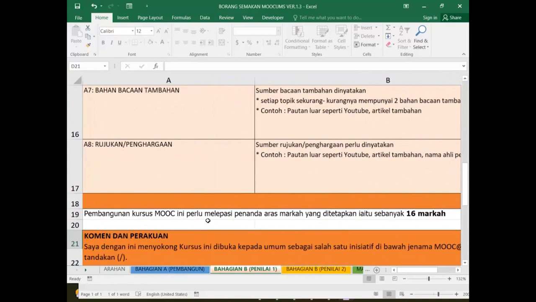Pembangunan kursus Mooc perlu melepasi penanda aras markah, yaitu sebanyak 16 markah. So if you can exceed more than 16 marks for the total, then you are allowed to have your Mooc to be published. Okay? I think the requirement is very easy to follow. So you can just develop your Mooc according to your specific course.